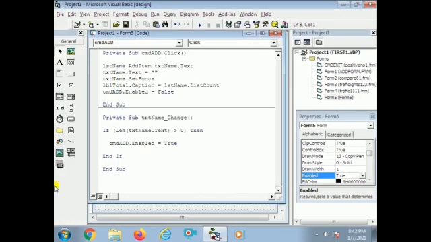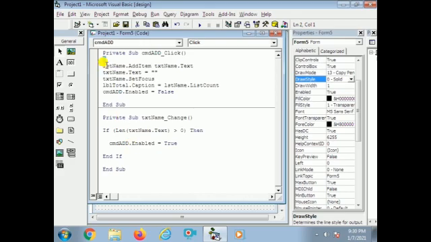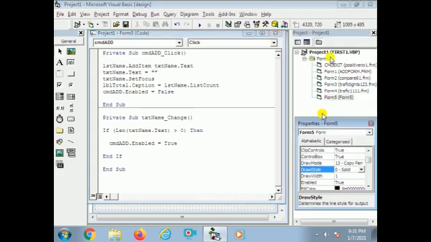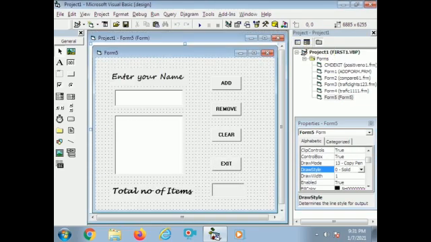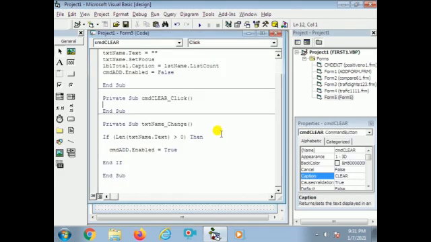We already finished that. And now I want to explain one more command button, that is clear. So what is clear? Clear means clear the total data from the list box.